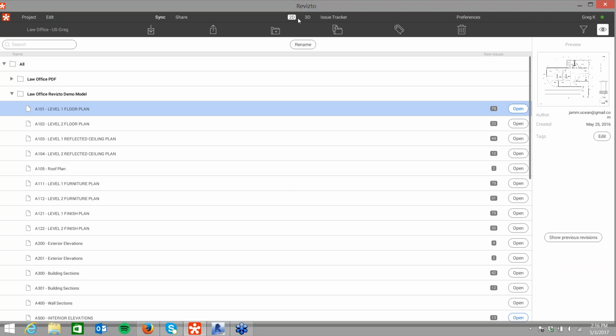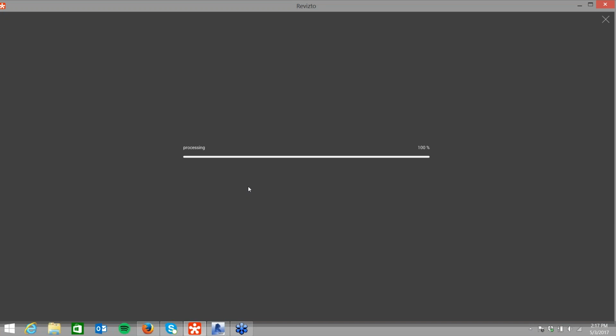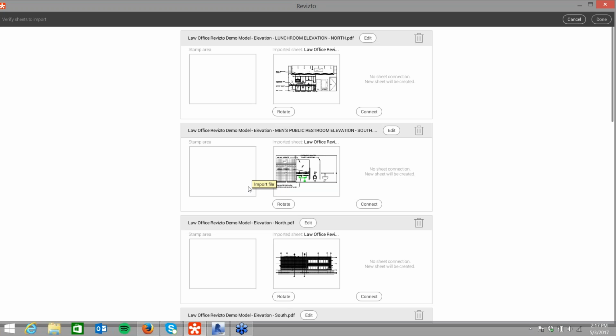So when I go into the 2D section, you'll notice this icon here, a little box with an arrow pointing down. That is our import icon. So when I click that, it brings up my folder structure here. In this case, I have a folder with a bunch of PDFs with this particular law office. So just for the sake of this training here, I'm going to grab a few here and click open. So now it starts the process of importing those PDFs into Revizto.